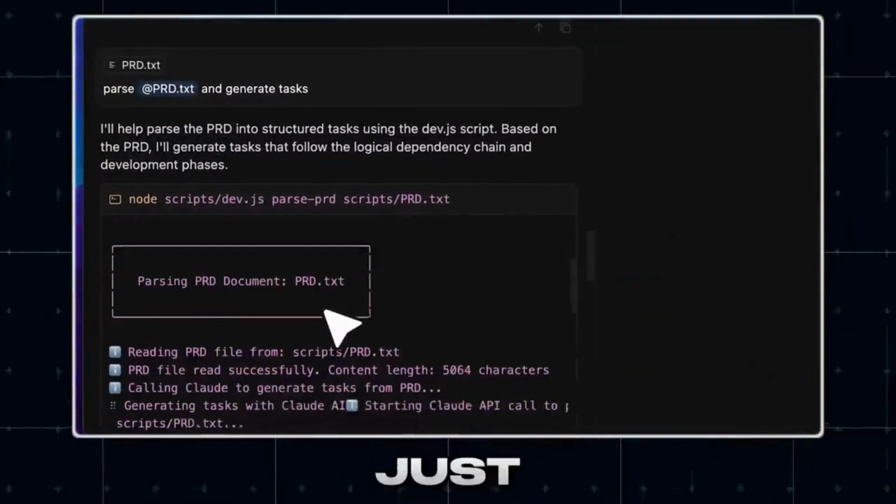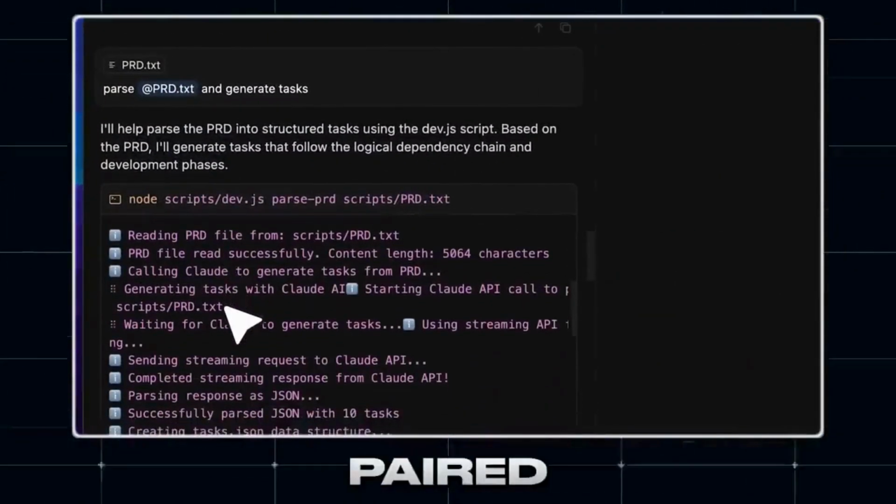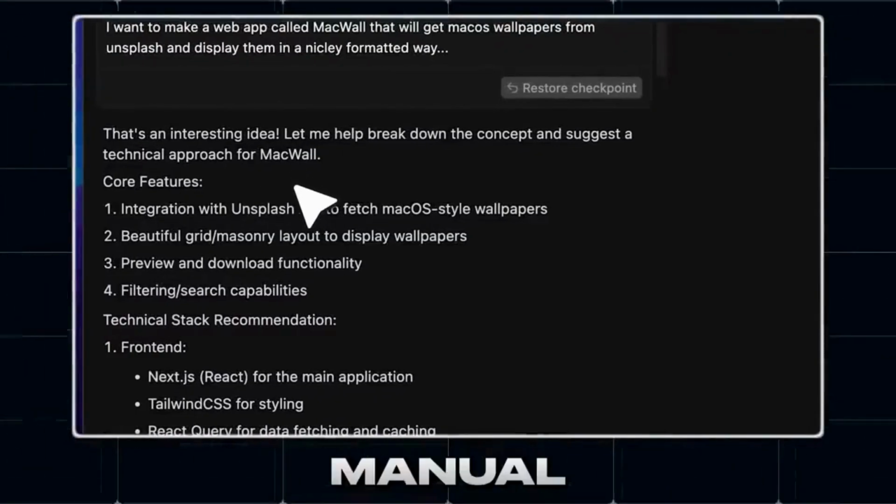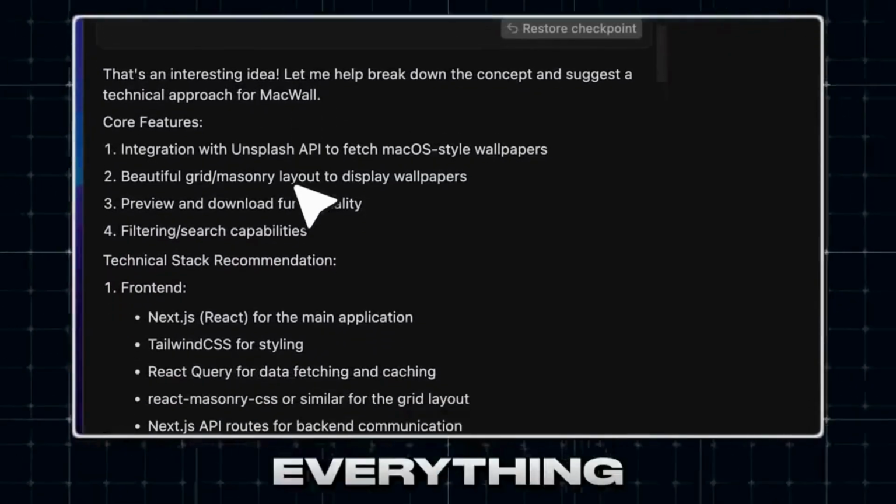Hopefully this helped you see just how powerful this tool can be when paired with Cursor. It takes a lot of the manual work out of the process and makes everything way more efficient.